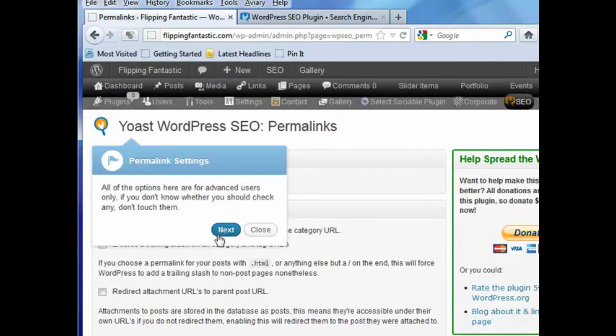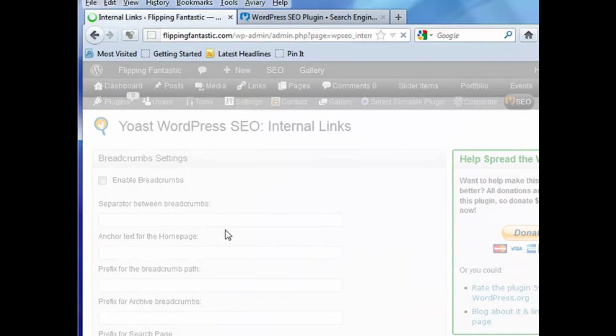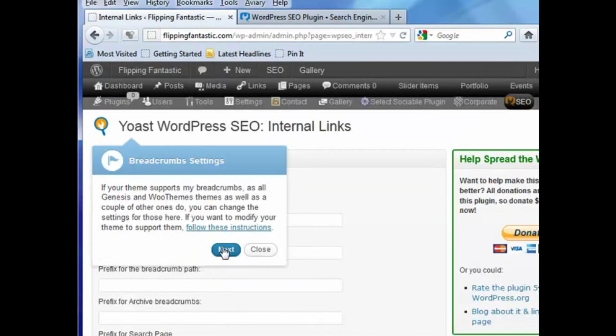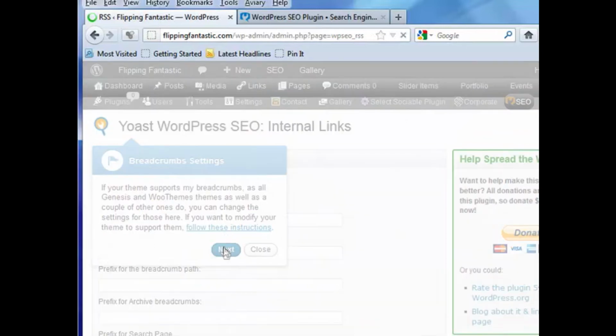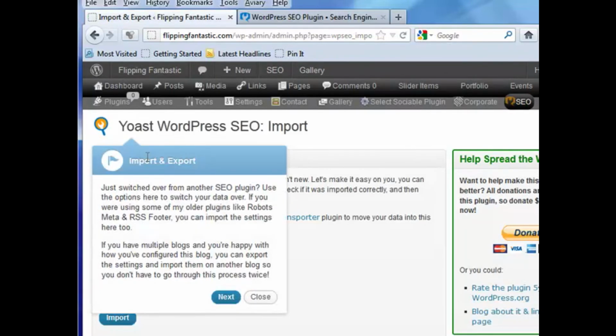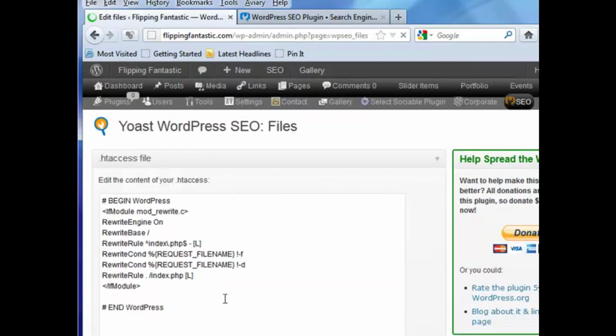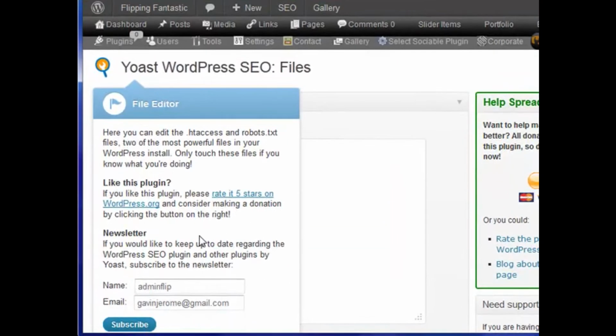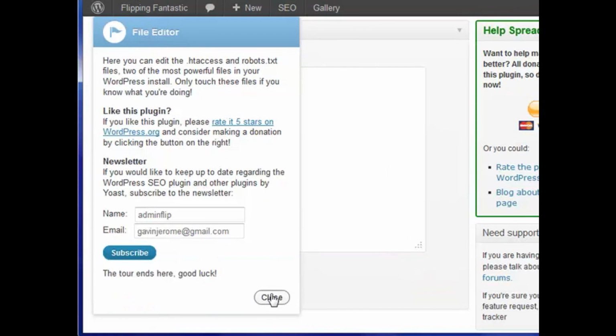It's private conversation. This cleans up your permalinks. And this is breadcrumbs. All of this built into one SEO plugin. RSS settings, you can fancy up that. Import, export. Let's say you already have information from a different SEO plugin, the All in One perhaps, and it talks about the files and tries to get you to subscribe.